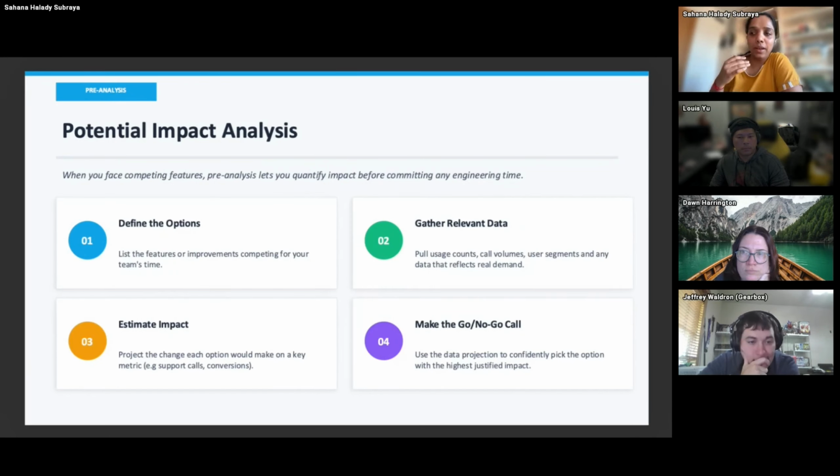So the main criterion is that you need to understand the potential impact of what you are building. There are generally 4 steps that you will have to follow. First, you define what are the options that you want to choose.